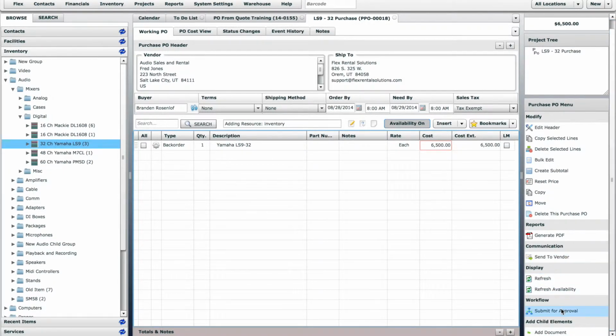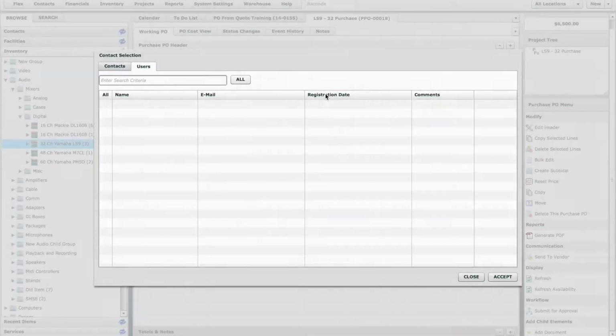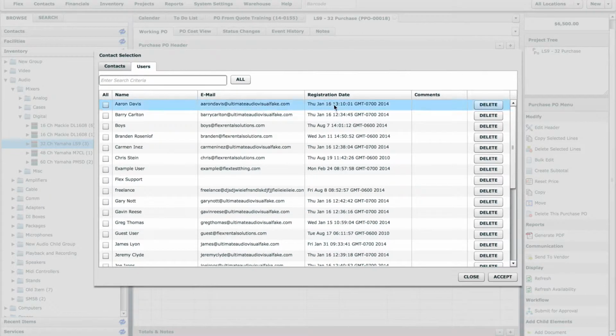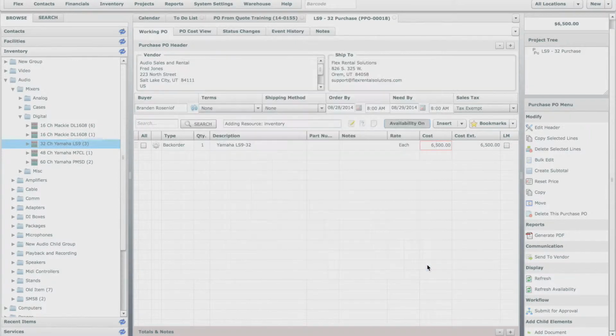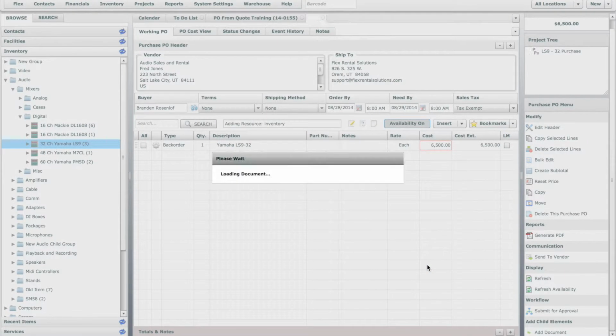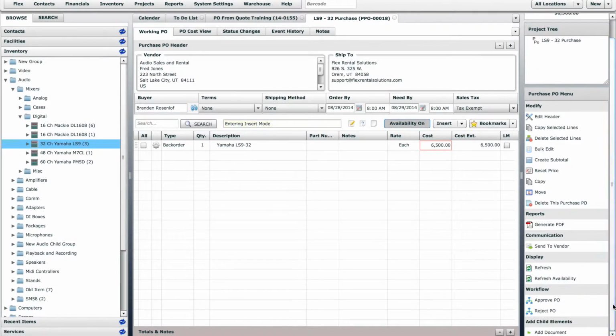Once you have added the items that you need to purchase, you can submit the purchase PO for approval. An email template will be sent to your choice of Flex users. Typically, this will be whoever is in charge of approving purchases. Then, whoever is in charge of approving purchases can open the PO and either approve or reject the PO.